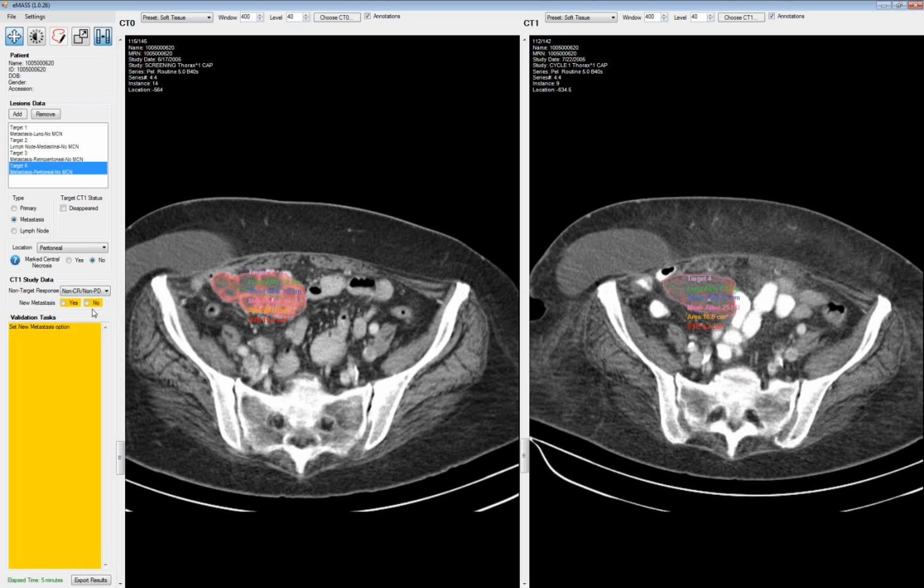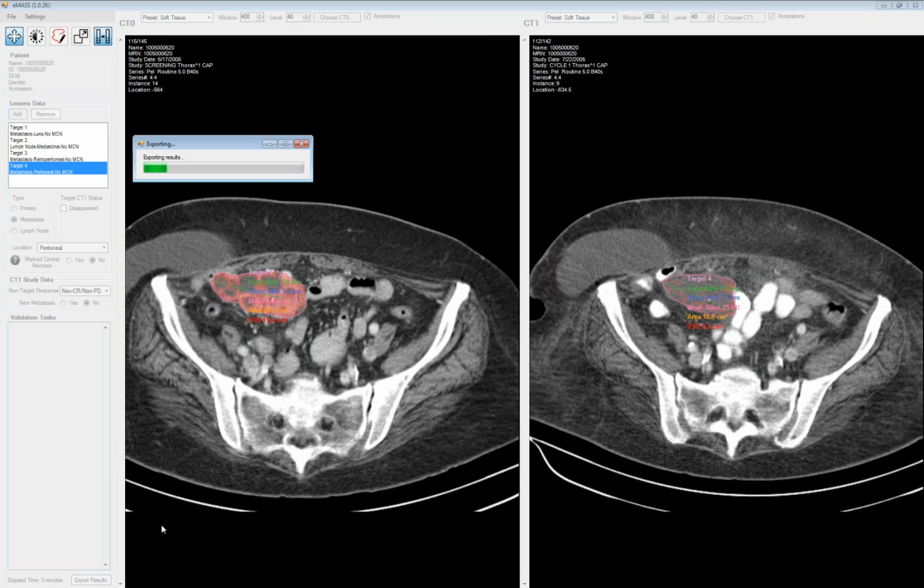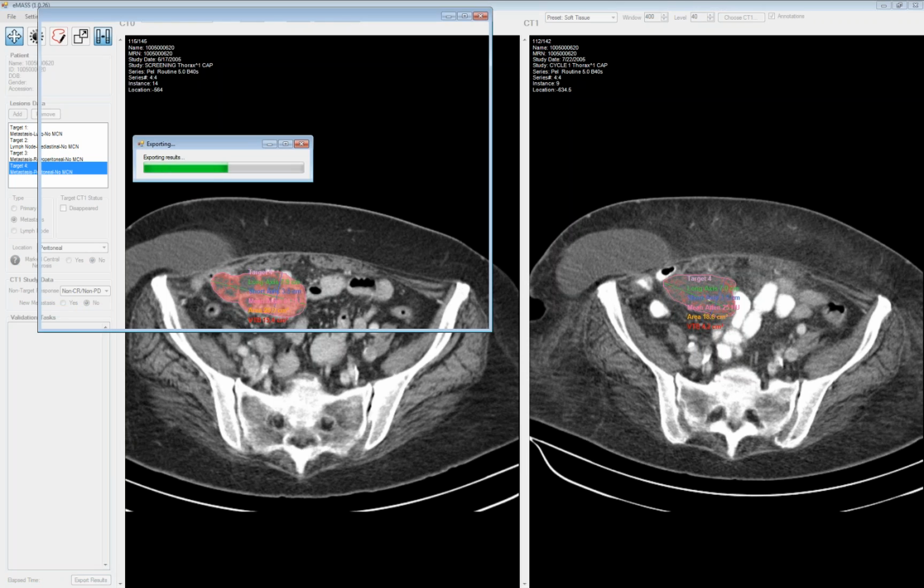And then let's pretend I went through all this and there are no new metastases. I can confirm that. Now notice this panel is all clear. We've finished all of our tasks. We're at about 5 minutes, Tim. Not doing too bad here. And then we're going to go ahead and hit export here. And at this point, it's going to go ahead and generate our summary report.